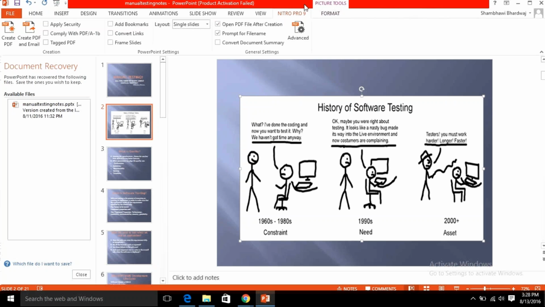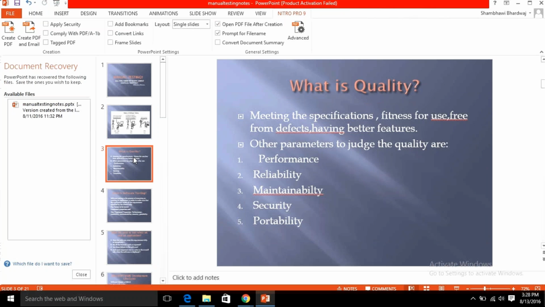So don't read the definition. You tell me what is quality. You think and tell me. You don't have to think from the software perspective. Just tell me, usually, what is quality.